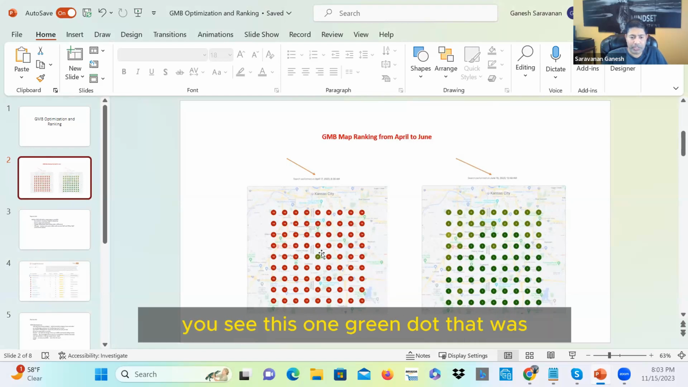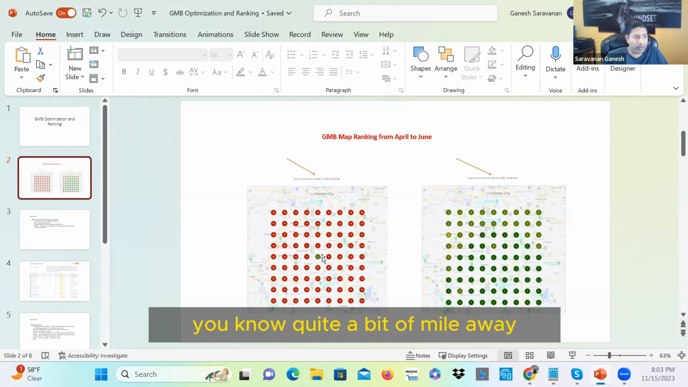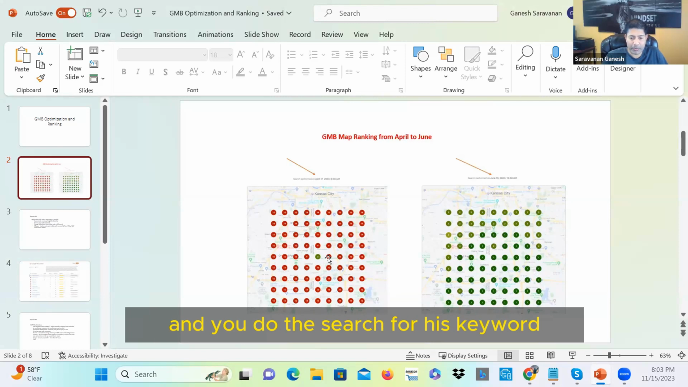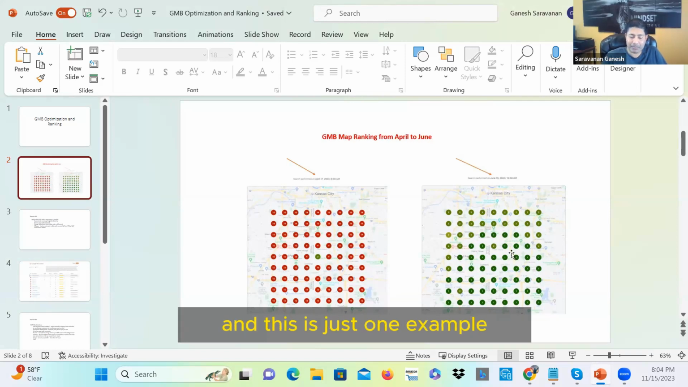But you see this one green dot, he was ranking in the map for literally just his location, right? If you moved even a few feet away, a quarter of a mile away, and you did the search for his keyword, he was not showing up. He was not in the map pack. And we did a few things to bring him here. And this is just one example.